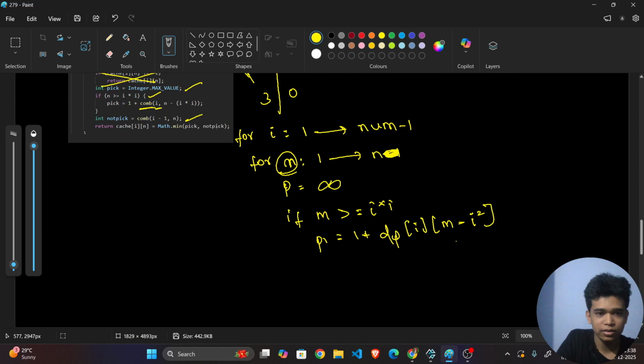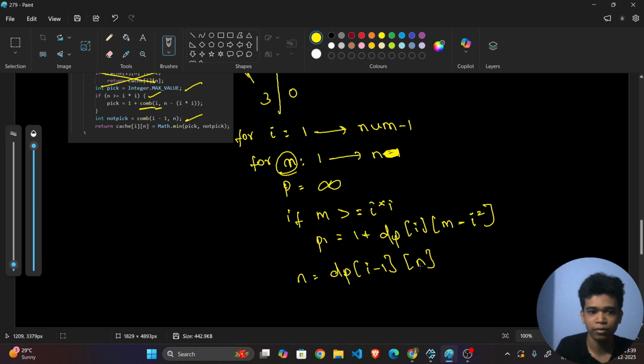Again, here it is not pick. So come here, not pick is equal to, again it is a recursion call. Whenever it is a recursion call, I told you to put a dp of the varying parameter. This is i minus 1 and then n. Okay. Fine. What's the next step?